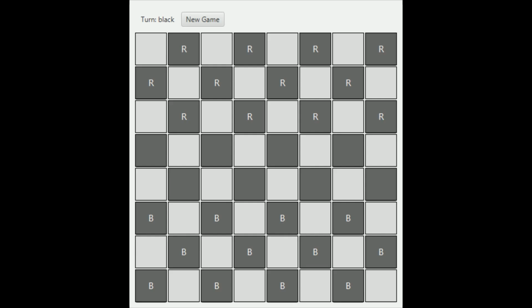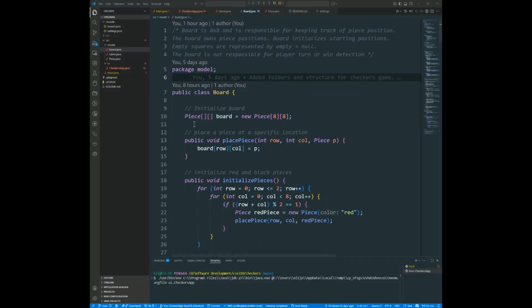Alright, so this is my checkers game built using the Java language and JavaFX GUI. This is just a quick shot of the end result, and then we'll go talk about the code real quick, and then we'll come back and I'll demo the gameplay. Alright, so here's the code.